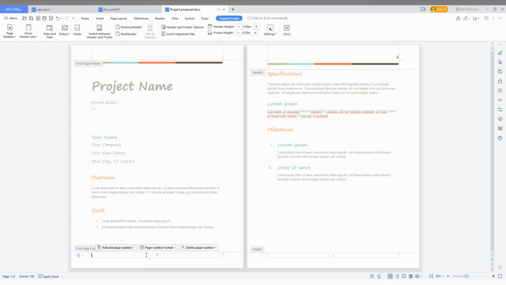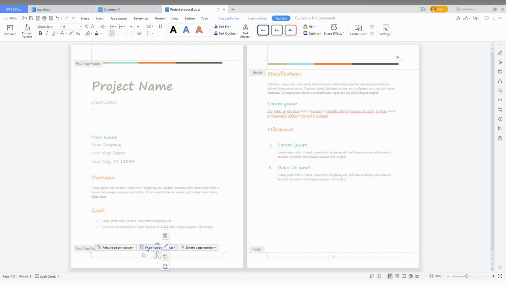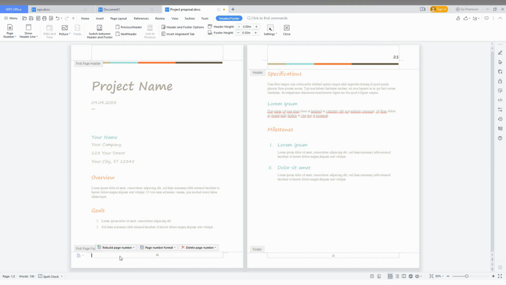You just click on the page number. You can see this option, and click on Rebuild the page number. And here you just need to select the page number that you want. I'm giving 20, so it will start from 20, 21 like that, and click on the Enter option.